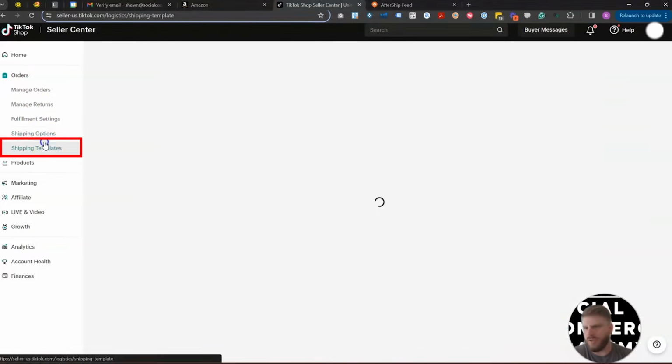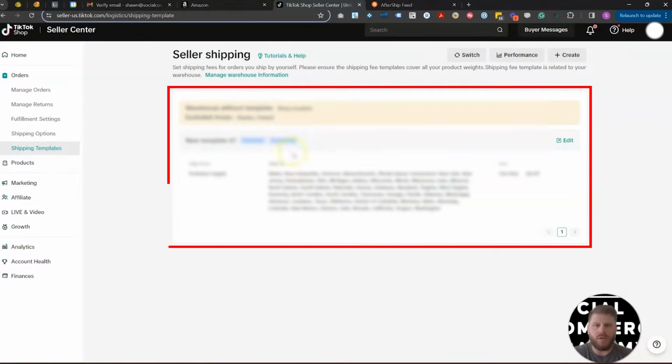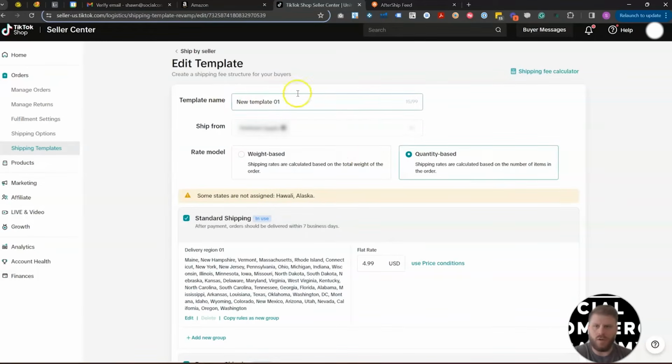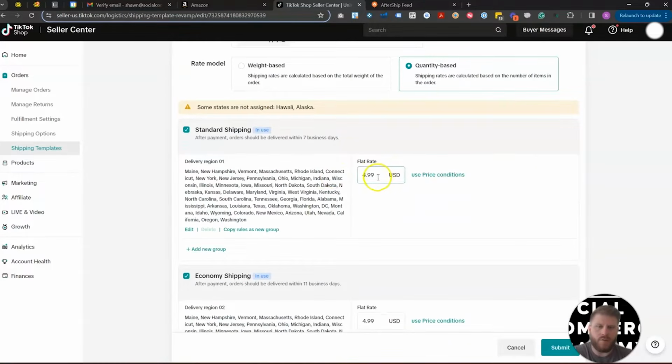Once you select seller shipping, go to shipping templates, and now you need to set this up. All right, so I'm just going to show you how to edit one. You can name your template Amazon MFC if you want. You can make it quantity based, and you can set a flat fee. Now, this isn't going to matter because you're not using TikTok shipping. So you can put in any price. It does not matter because your shipping fee is going to be paid by Amazon whenever they ship your product. It's not going to be through TikTok shipping. So your weight, dimensions, none of that truly matters.